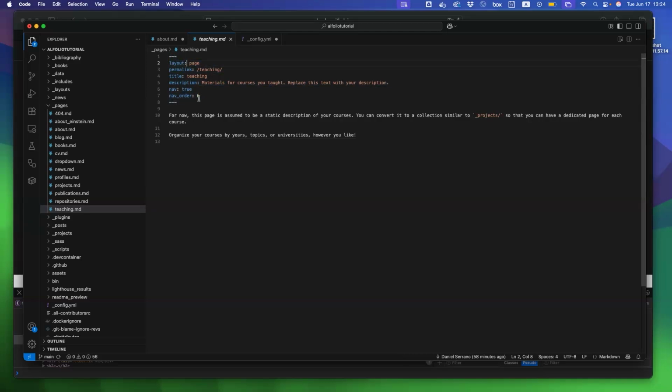Let's go ahead and change teaching, actually. If you do have teaching experience and you want to have a teaching subpage, definitely keep that and go ahead and populate a teaching page. But let's go ahead and change teaching to CV.